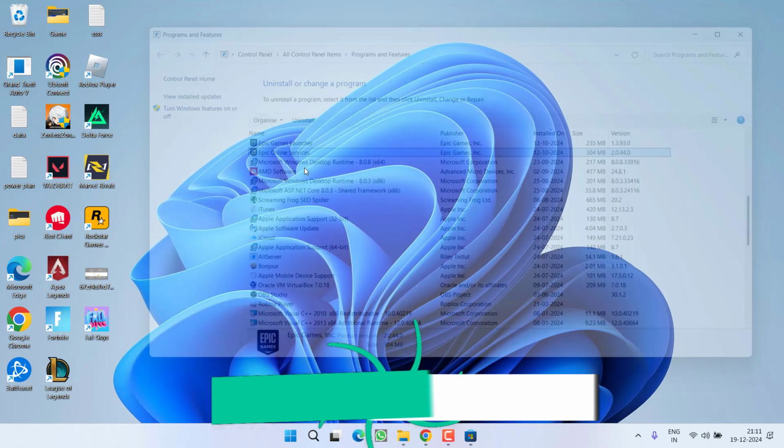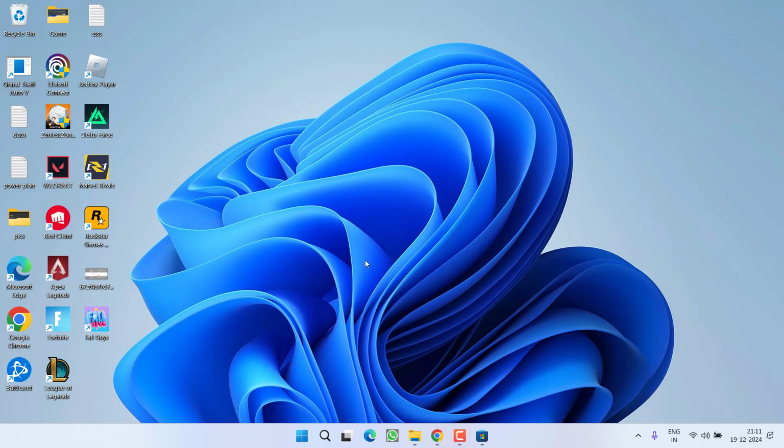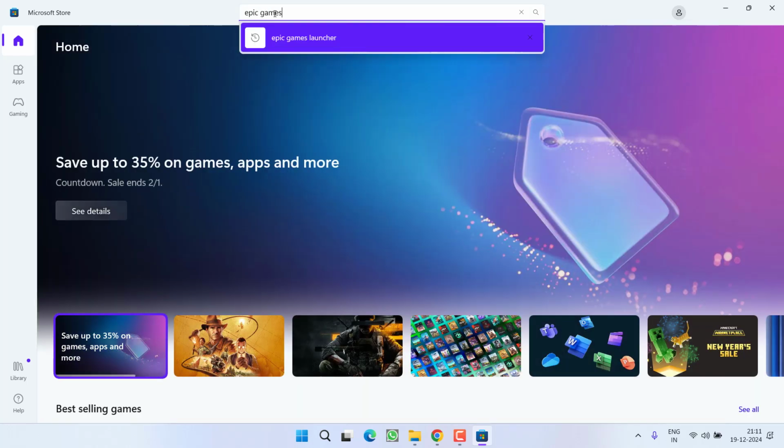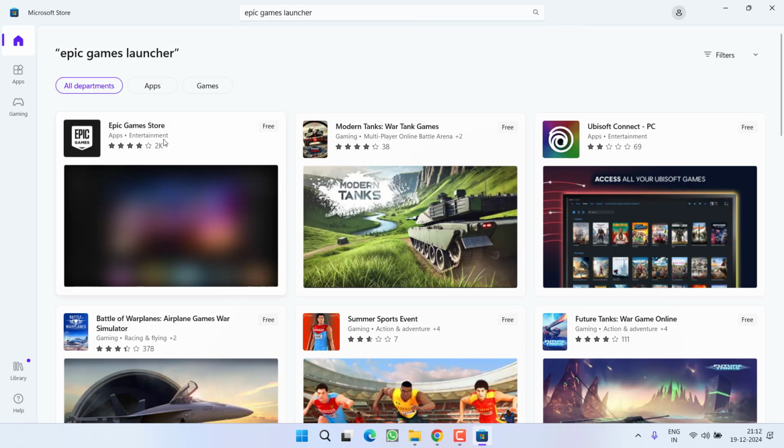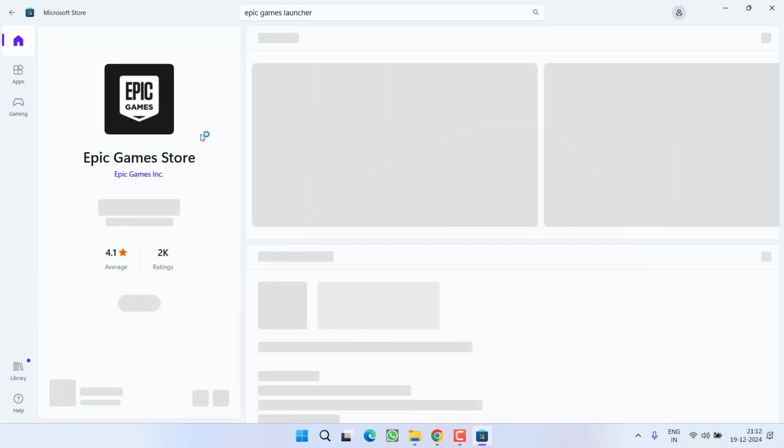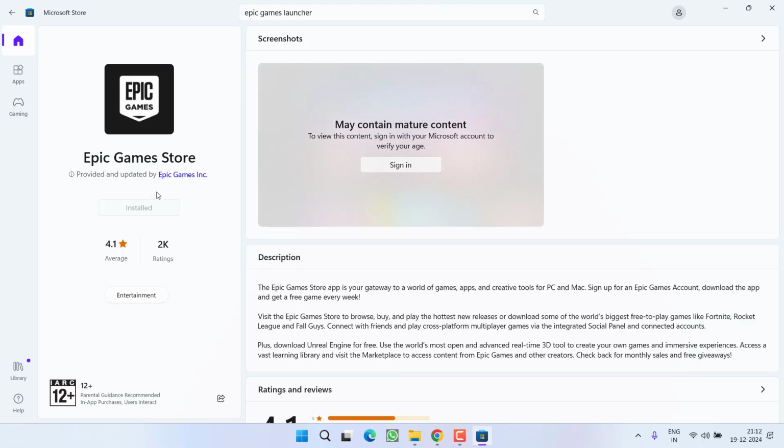After uninstalling, make sure to restart your PC. And once your system restarts, open the Store. Now in the Store app, simply type in Epic Games Launcher and hit the enter key. Now here's the Epic Games Launcher. Select it and go ahead and install it right from here by clicking on the option install.